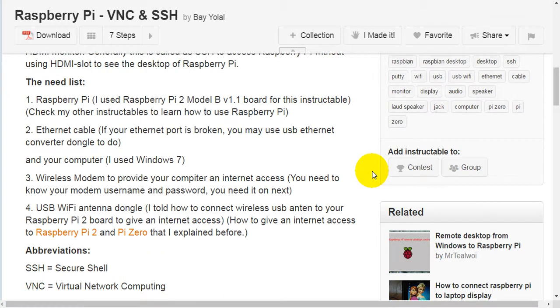I use a Raspberry Pi 2 Model B version 1.1 board for this Instructable. Check my other Instructables to learn how to use Raspberry Pi. Second, an Ethernet cable. If your Ethernet port is broken, you may use a USB Ethernet converter dongle instead. And your computer, I used Windows 7.